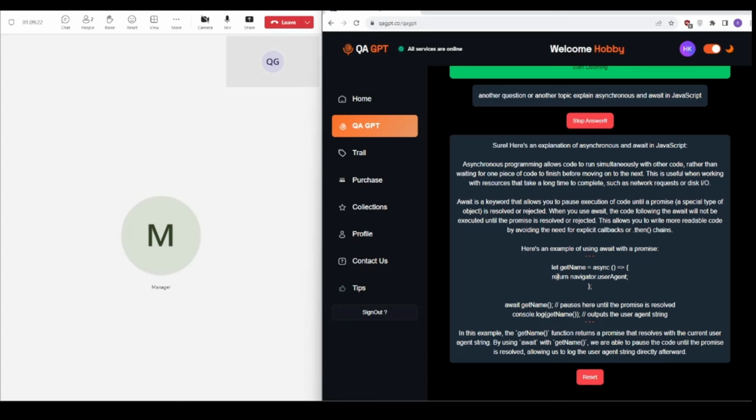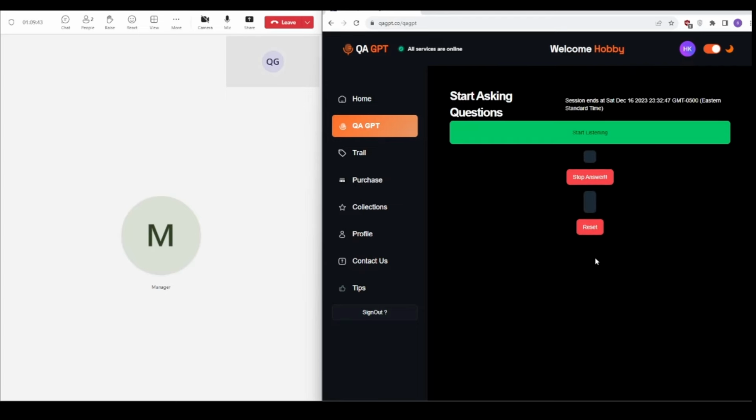In this example, we can have let getName equal to async and return navigator.userAgent. And also, await getName pauses here until the promise is resolved, and we can get that getName by printing console.log.